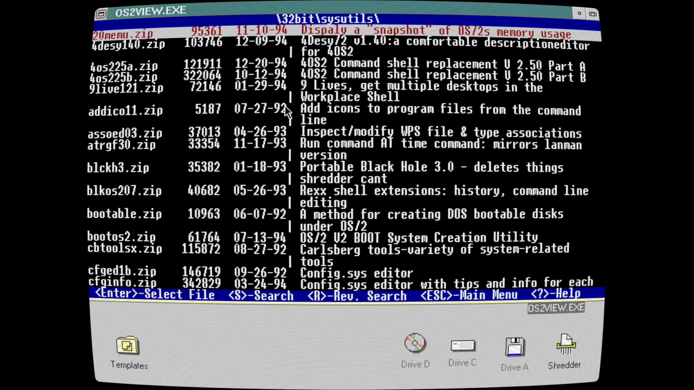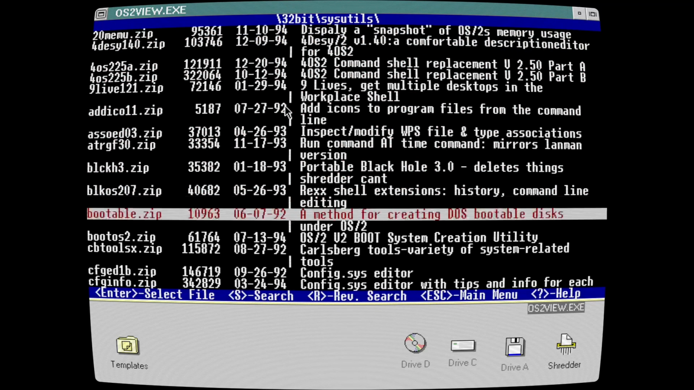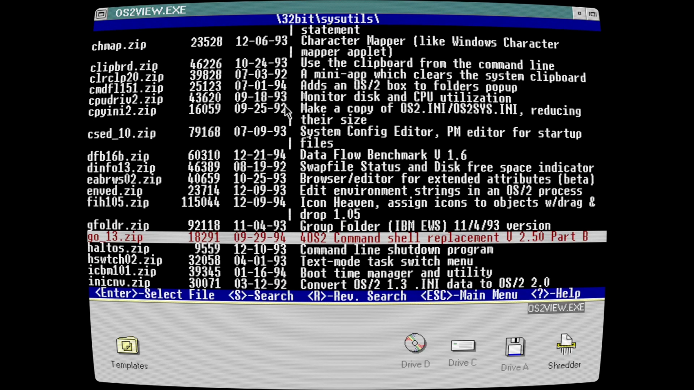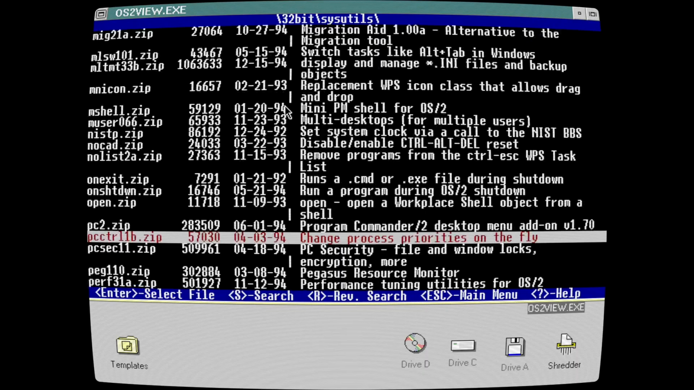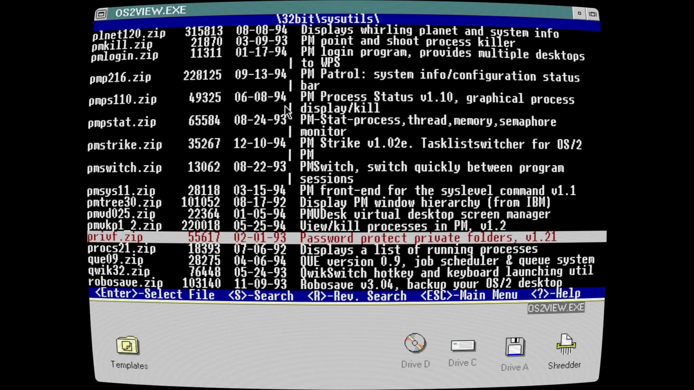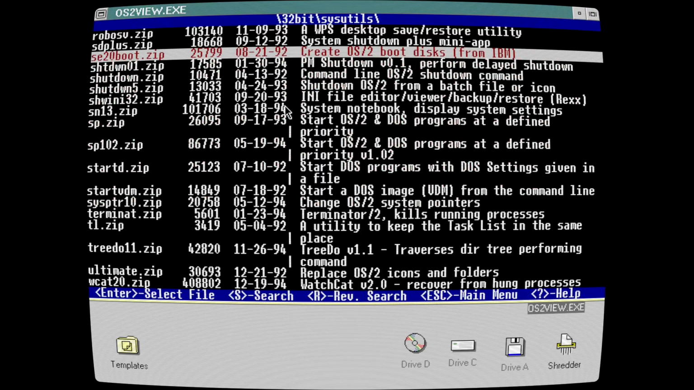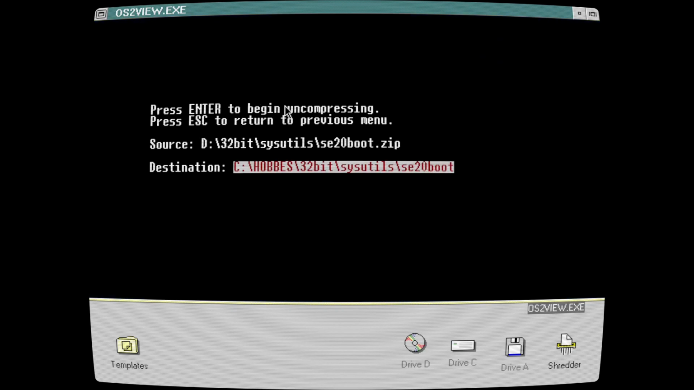There's a few different boot programs you can get. If you look here, there's a bootable one, right? There's this one here, but the one I found that's actually really neat, if you go down, is SE2 boot. Where is it? There it is, right here. Create OS2 boot disks from IBM. It's from IBM too.